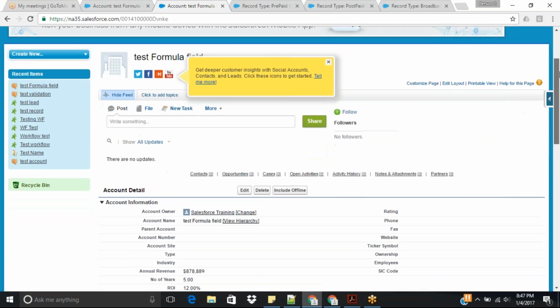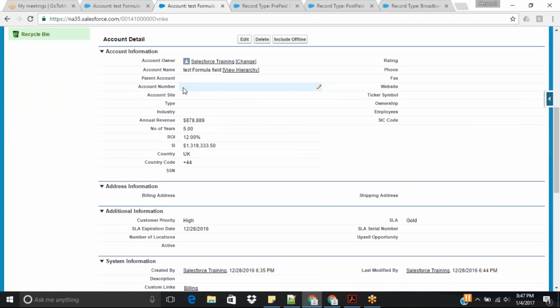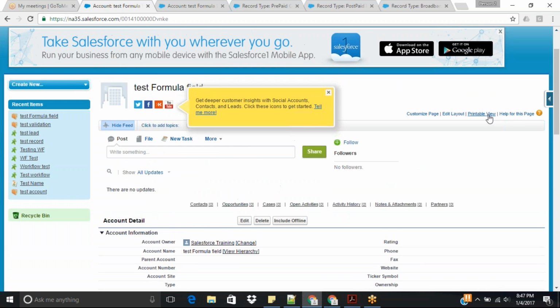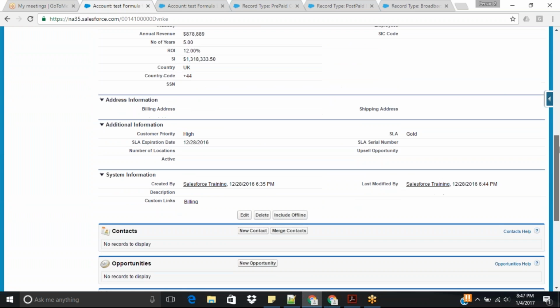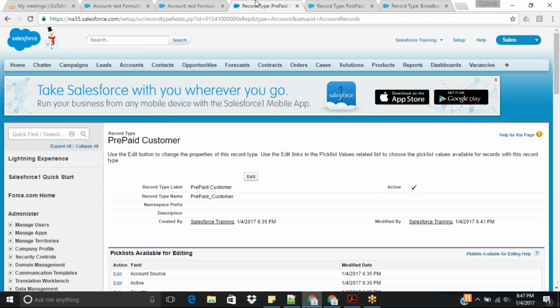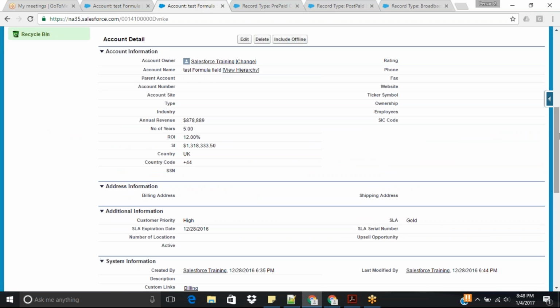Now if you see the detail layout, see account information, address information, additional information. Refresh this page if you want to check it, so that you can see different sections here. Right? You got different sections, right? Okay. So this is how you can modify your layout, and we'll see what else we can modify in the layout.